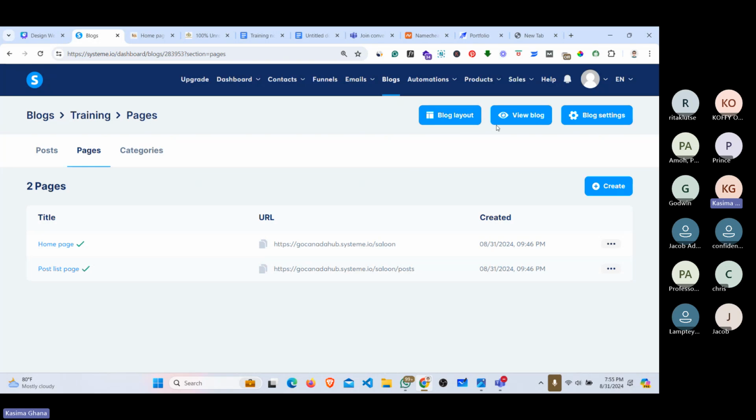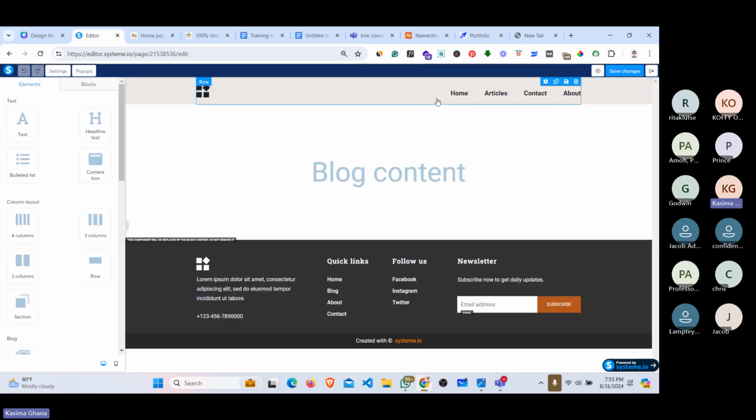So for you to be able to work on the header and the footer, what you need to click on is block layout. Edit elements that are displayed on all the blog pages and posts. To get access to your header and your footer, you click on blog layout. Once you click on it, the header and the footer become editable. Look at it. Now we can delete, we can add, we can do whatever we want to do.